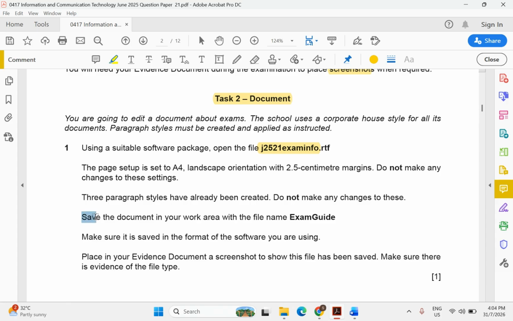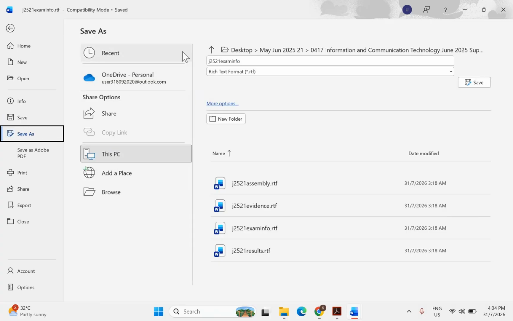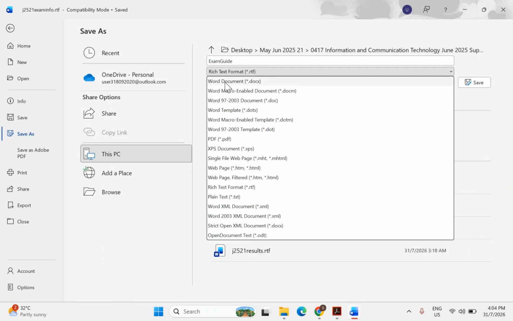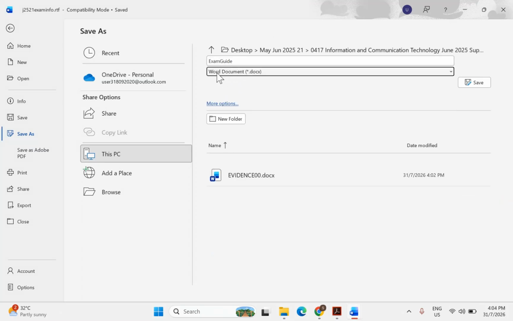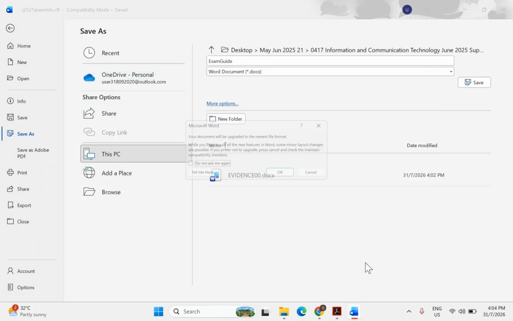Now your job is to save the document with the name examguide.docx. Now go to your exam info file, save as exam guide. Spelling should be exactly the same as the questions, and change the format to Word document. Make sure you save in a correct place, check, or you can just go to more options here so that you can clearly see where you save your work. Click save.